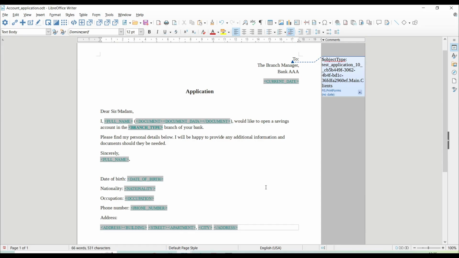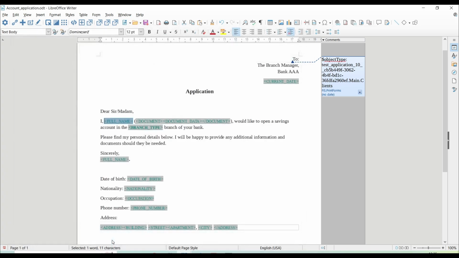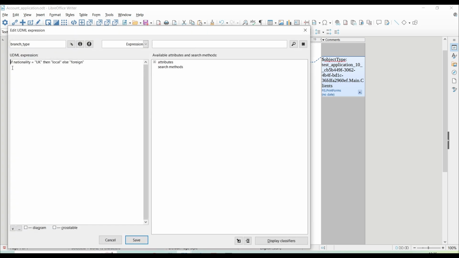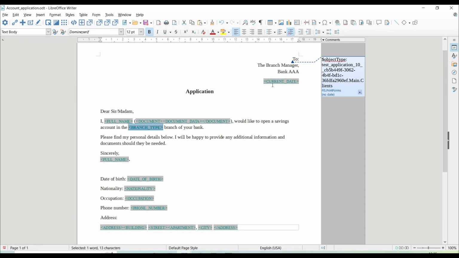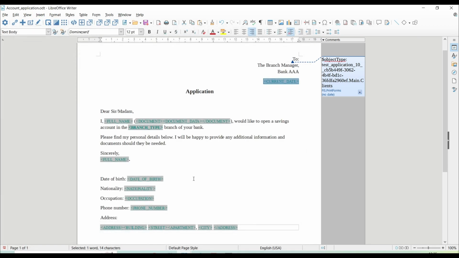Let's see how this specific template looks. It is configured for the client's type. It contains the elements we discussed earlier, the client's first name and last name, the branch type expression that checks a certain condition and outputs the corresponding branch type, local or foreign, some UDML expressions such as text or the one outputting the current date, a collection of the client's document details, collection of addresses, and the client's personal information.